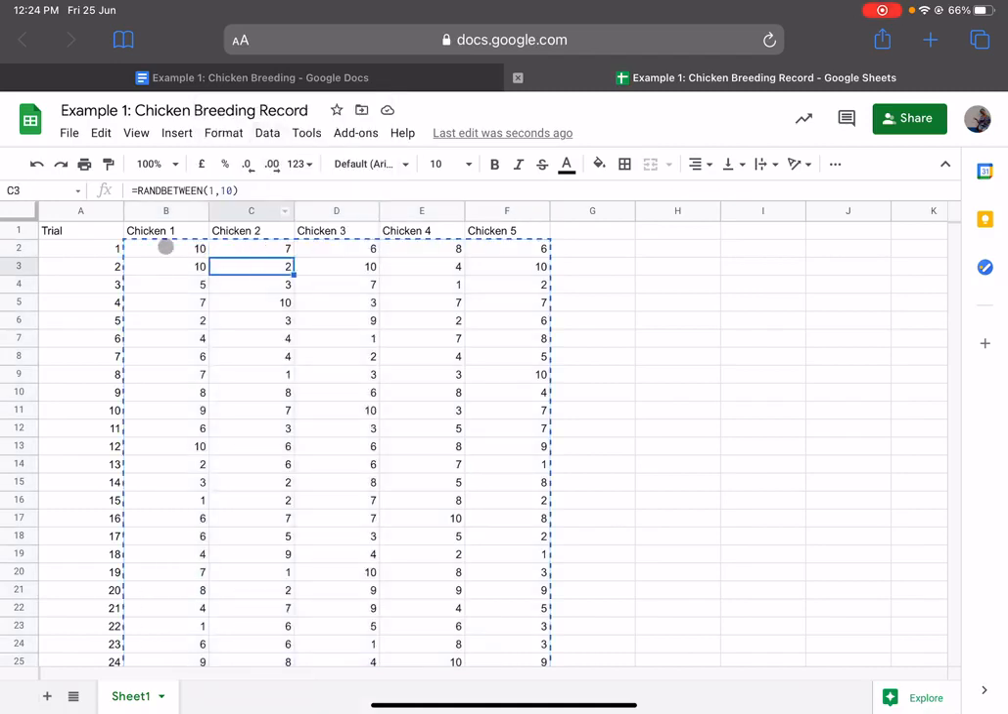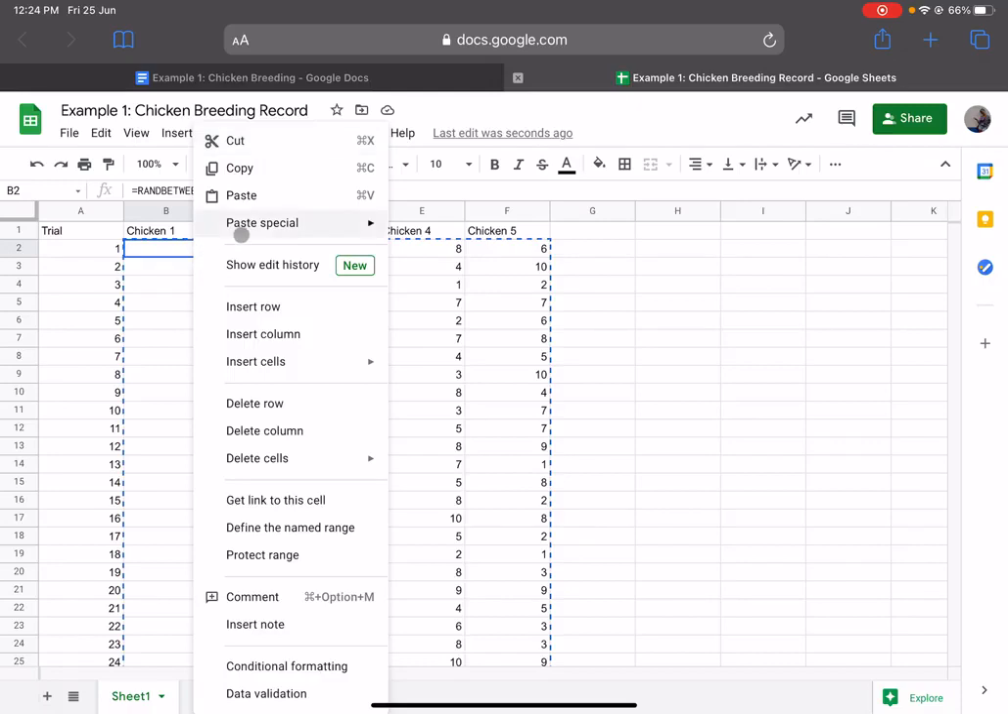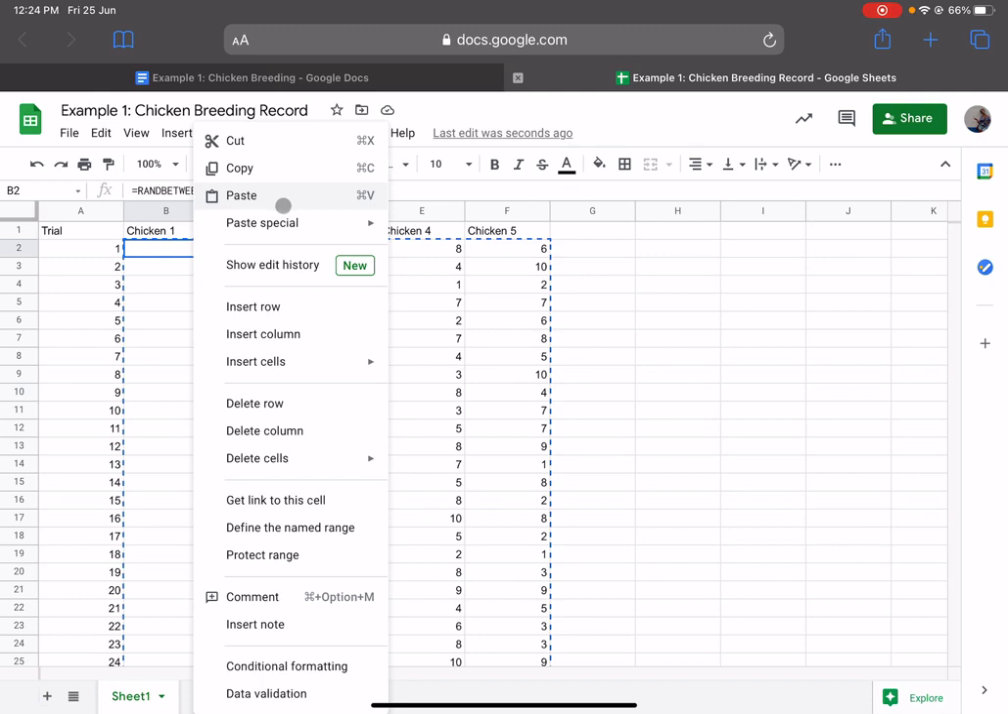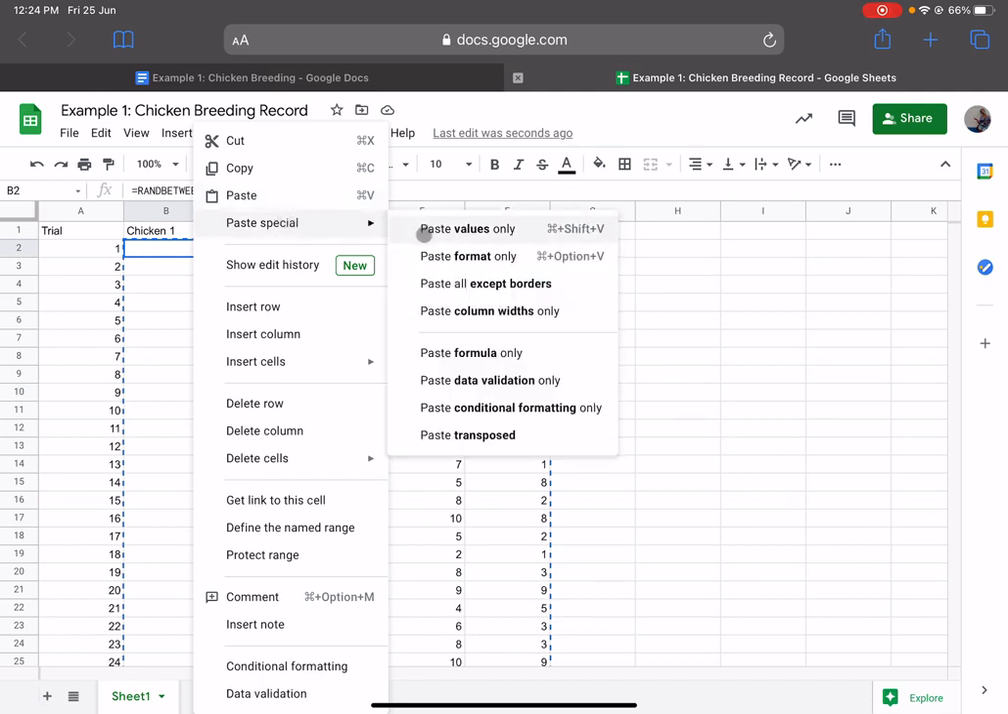And so now you can see the little jagged lines around the outside. That shows that this is edited in some way, and we are copying it. Then I'm going to click in this cell. I'm going to right click, and I'm going to go paste special and paste values only. If I just go paste, it will paste just the formula and it'll keep changing. So I have to do paste special and do paste values only.